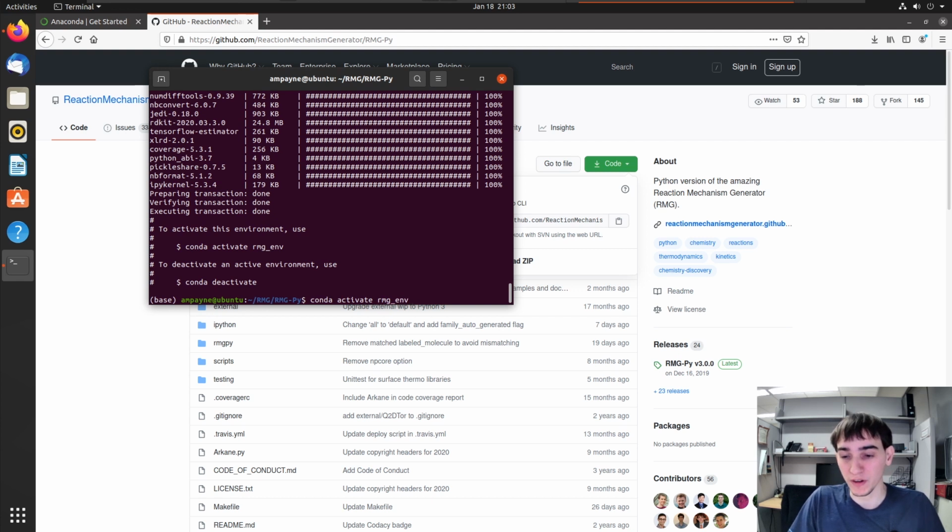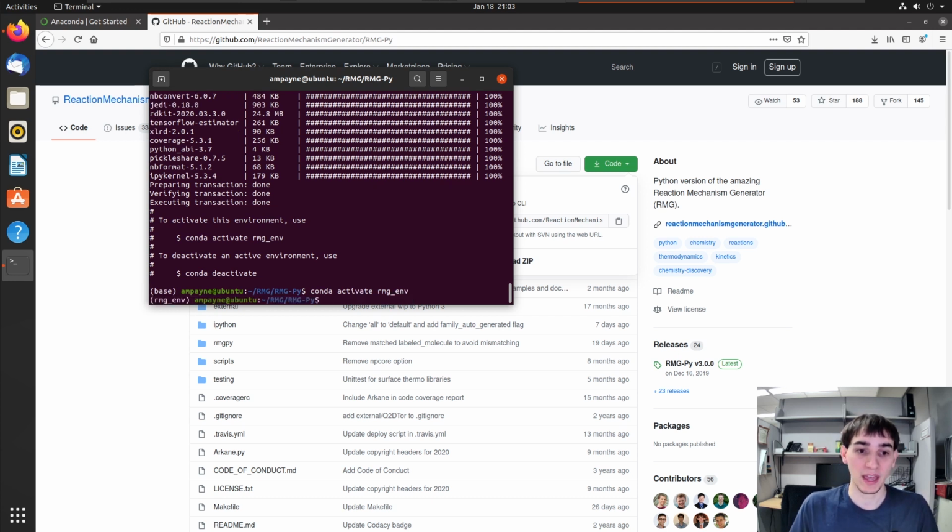RMG_env is the name of your RMG environment, and remember this command because you will execute it at the beginning of any time that you're doing anything RMG related, because otherwise it won't know where all the dependencies are installed. And the way you know that you've successfully activated the environment is that we've gone from our base environment, as you can see here, to RMG_env.